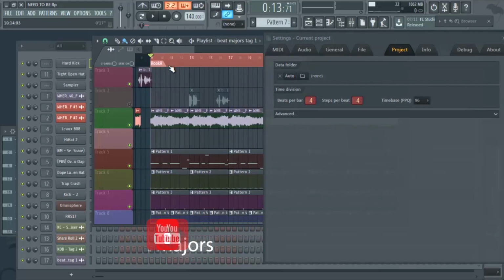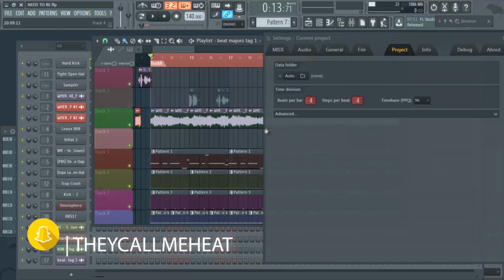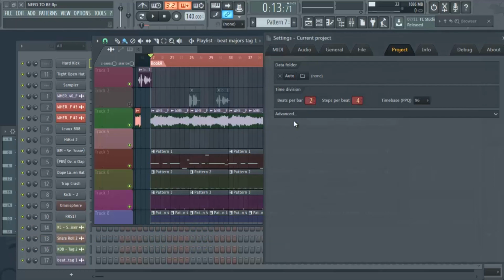So if a friend or someone sends you a beat and it's in a higher tempo, but you like to work in a slower tempo, you just go here. If they're at 140, like I said, you divide it in half, go down to 70, and then turn your number down to 2, and it'll basically flow with your slower tempo.